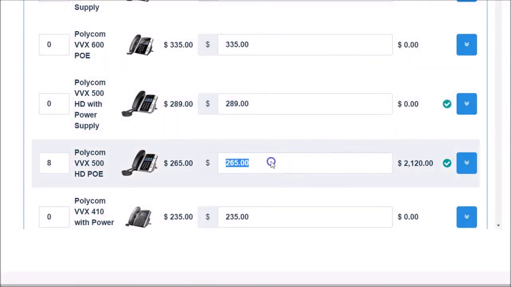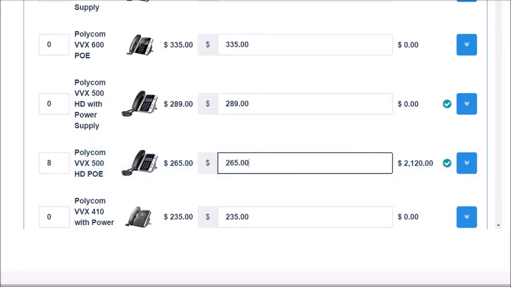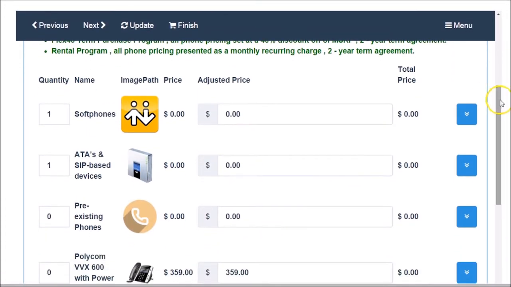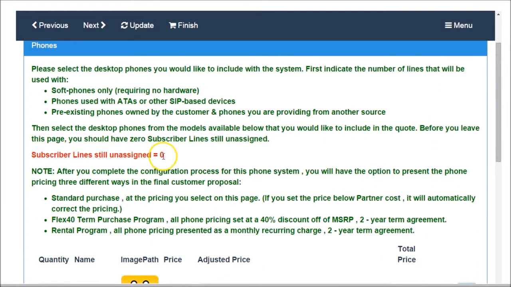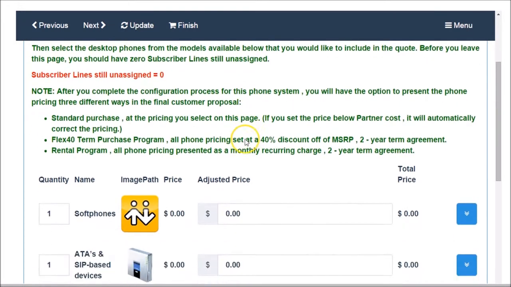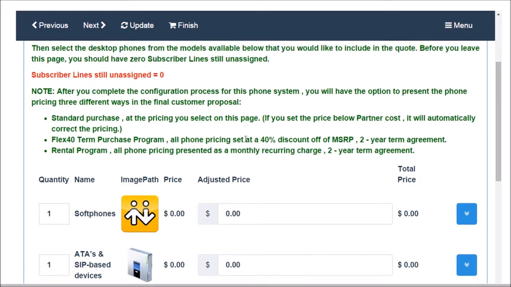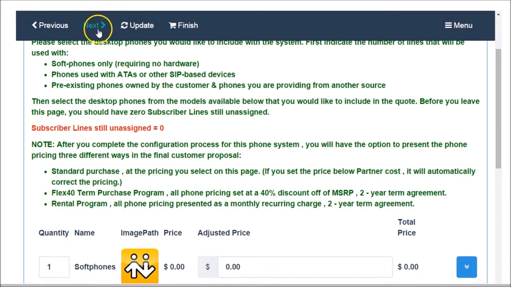We can also adjust the pricing for each phone. If we go lower than the minimum, it will automatically bring the price back up to the minimum price that you can charge. Now we can see that our unassigned subscriber lines equals 0, so we may move on to the next step. Keep in mind, this is only a hardware selection screen. Later on, in the quote process, you will have the opportunity to choose between Flex 40 pricing, rental, and outright purchase. Click Next to continue.